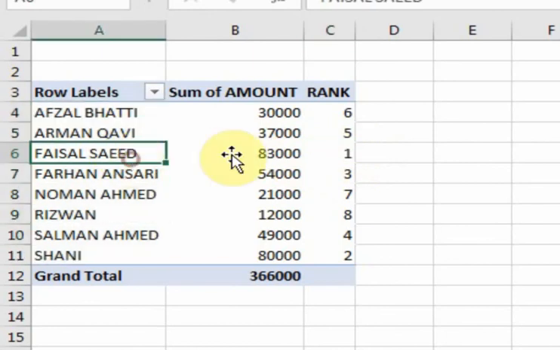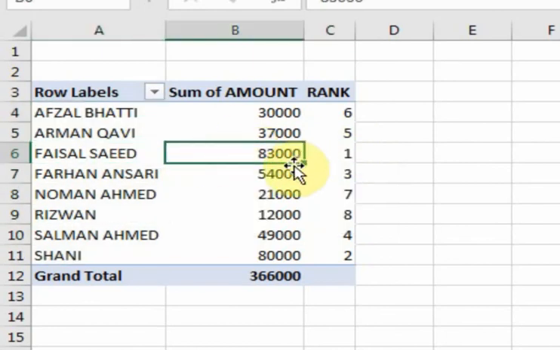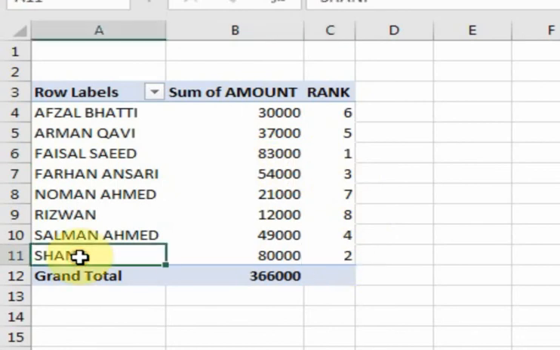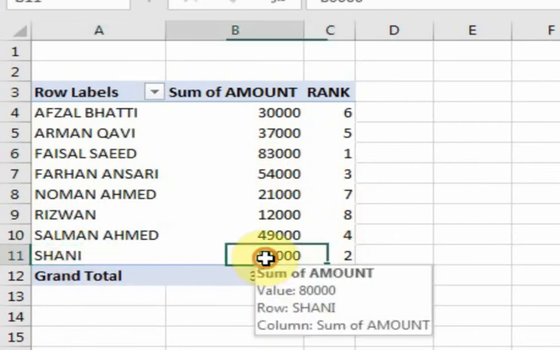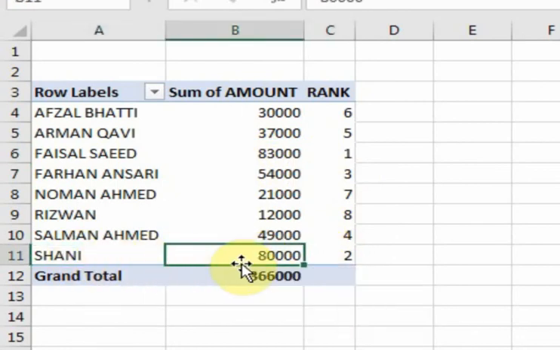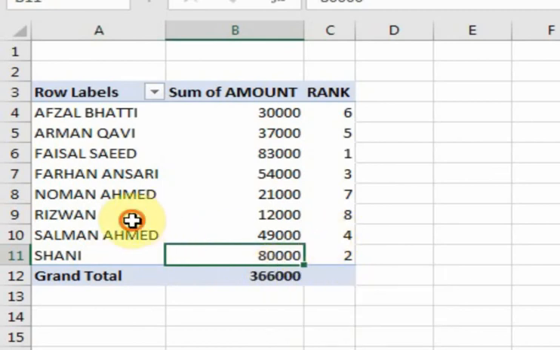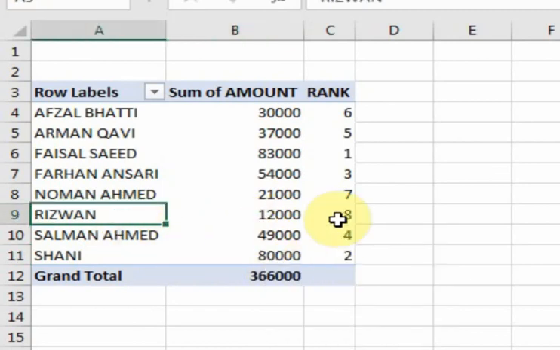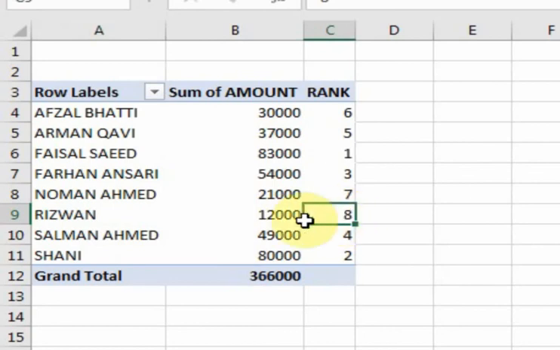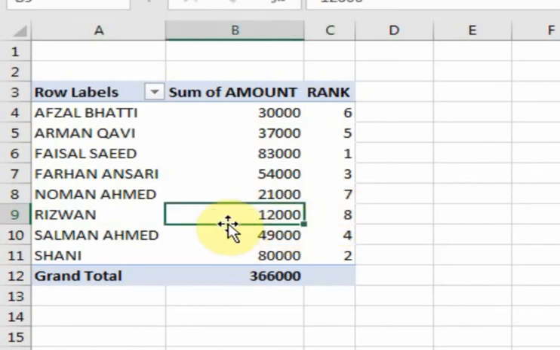Faisal Saeed, total sales are 83,000. Shani is rank 2. It is the second largest, 80,000. The smallest is Rizwan, rank 8, and the smallest sales are 12,000.